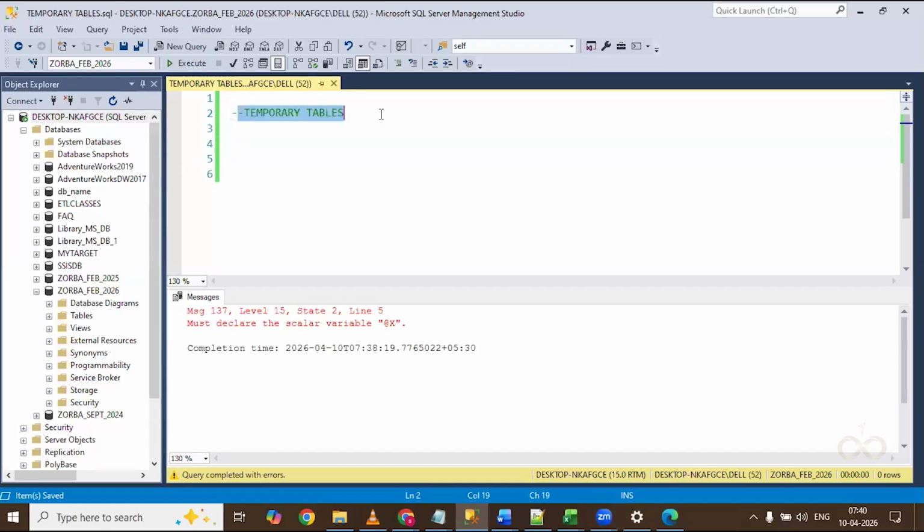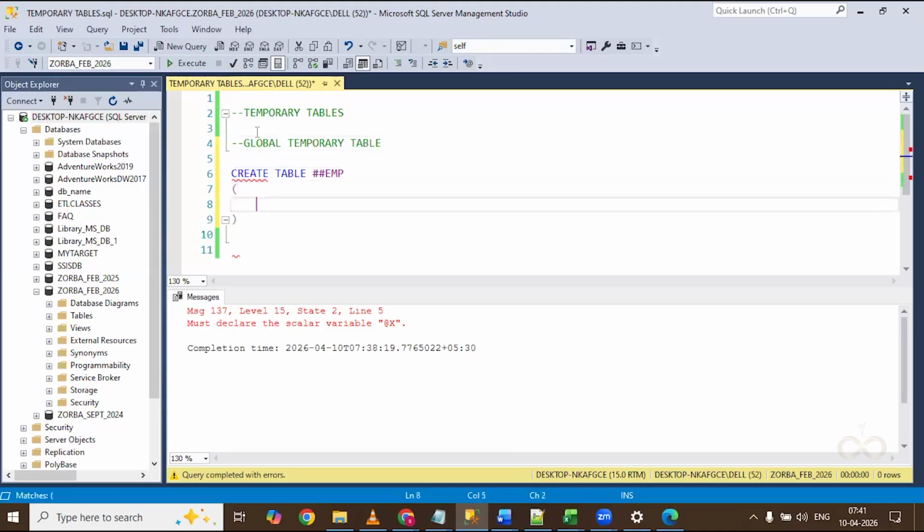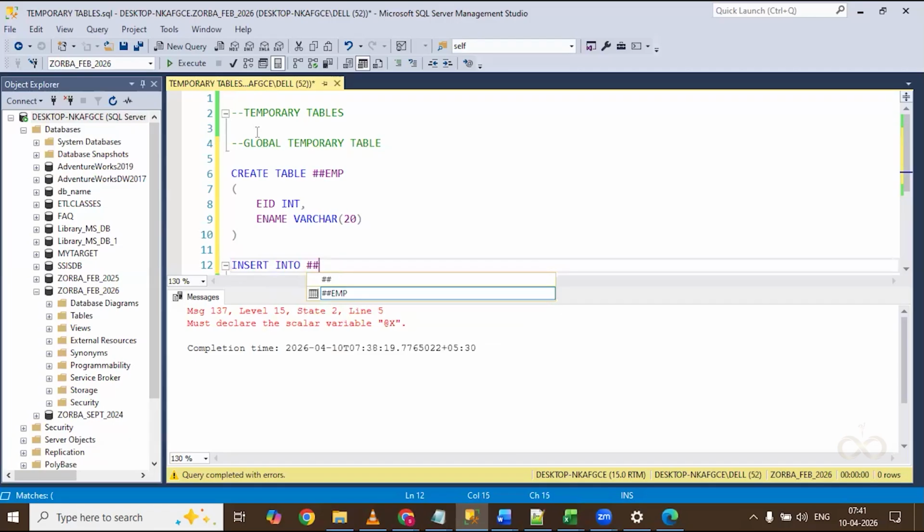Scope of the temporary table is till this connection is alive. Now see, global temporary table. This will be interesting. A global temporary table is declared with double hash. Create table double hash emp, employee ID integer, employee name varchar. Insert into double hash emp values of 1, comma.